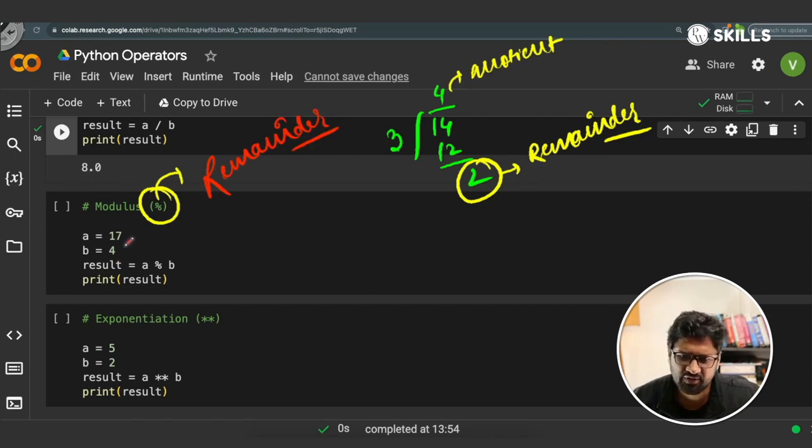So for example, if I do 17 modulus 4, it means that when I divide 17 by 4, what will be my remainder, right? What should the value be? The value should be equal to 3, right? No, it should be 1, no? It should be 1. Let's see what the answer is.